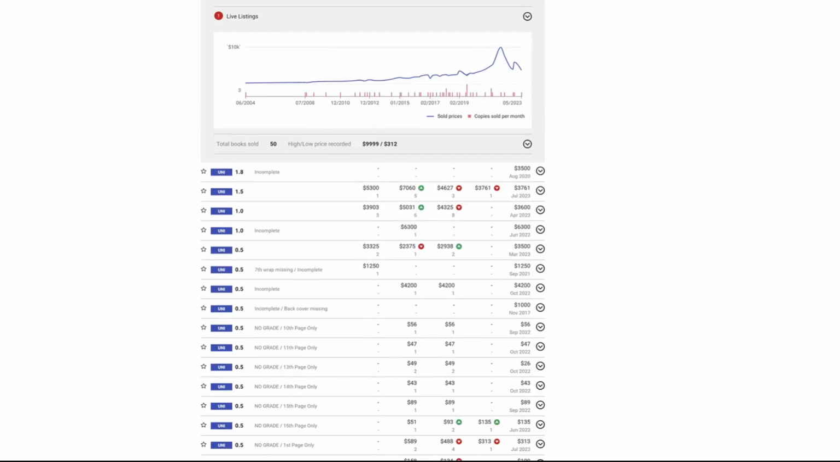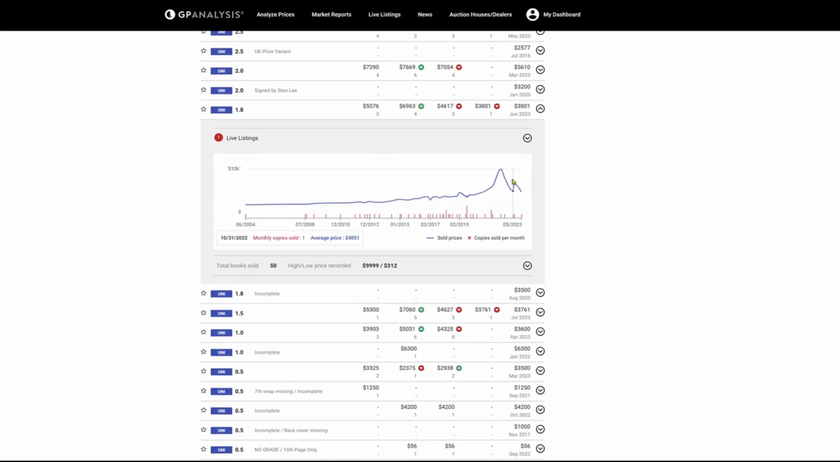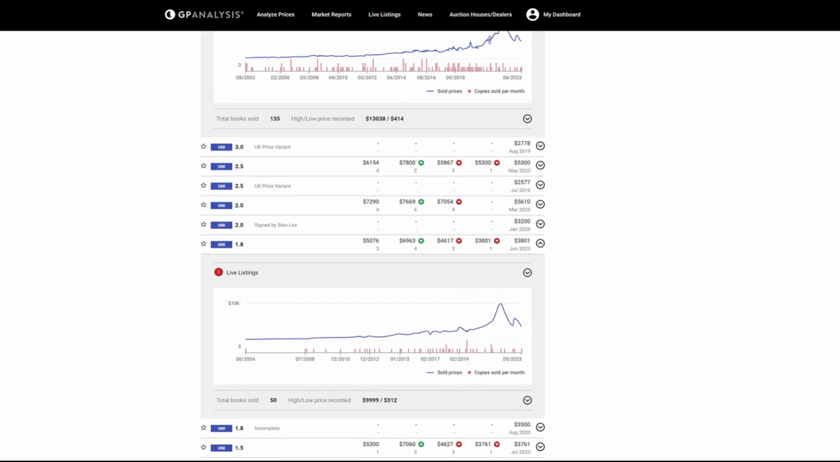So I go all the way down to a 1.8, because when you go below a 1.8, there aren't any recent sales as of June or July. So everything from a 1.8 all the way up to an 8.5. There are some grades in between that didn't have sales.